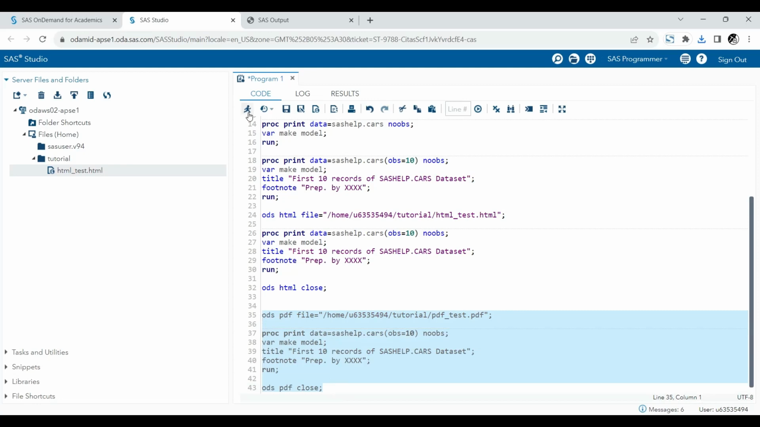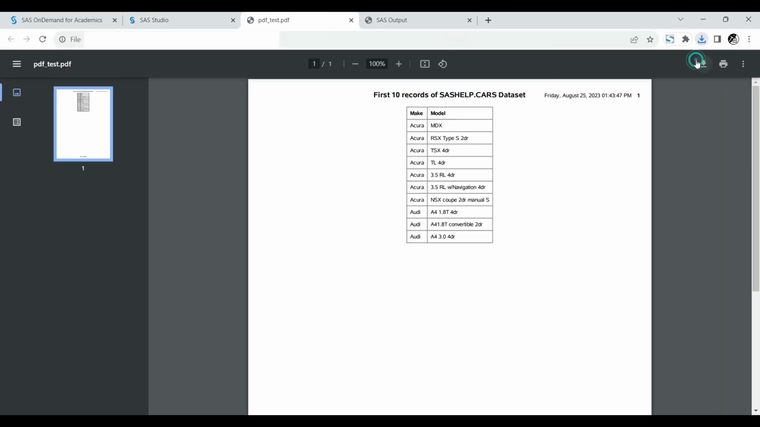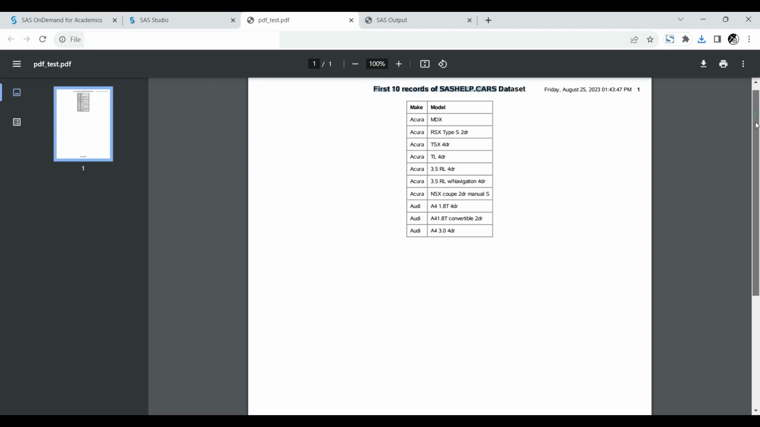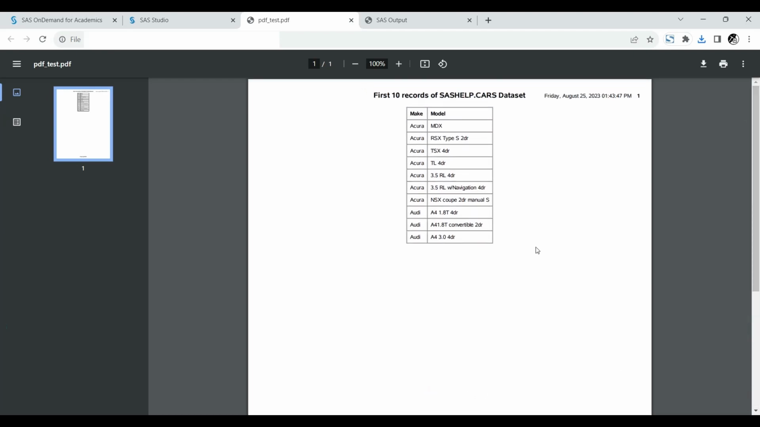Now if I run this, I should get another report here with PDF, and if I double click it, it will get downloaded, and this is how the PDF will be generated. You're getting the title here, and the footnote will be in the footer with all the records.